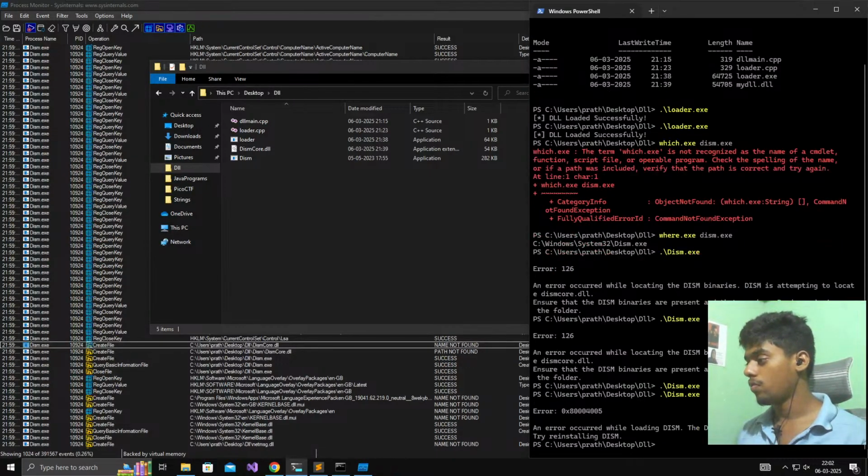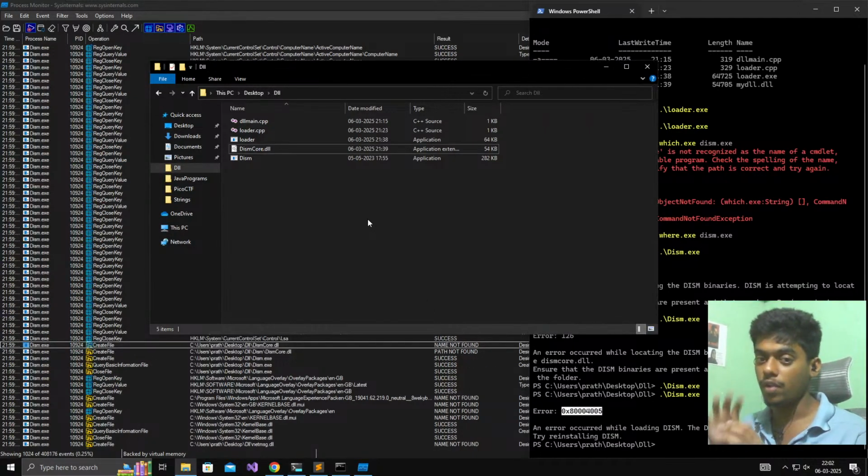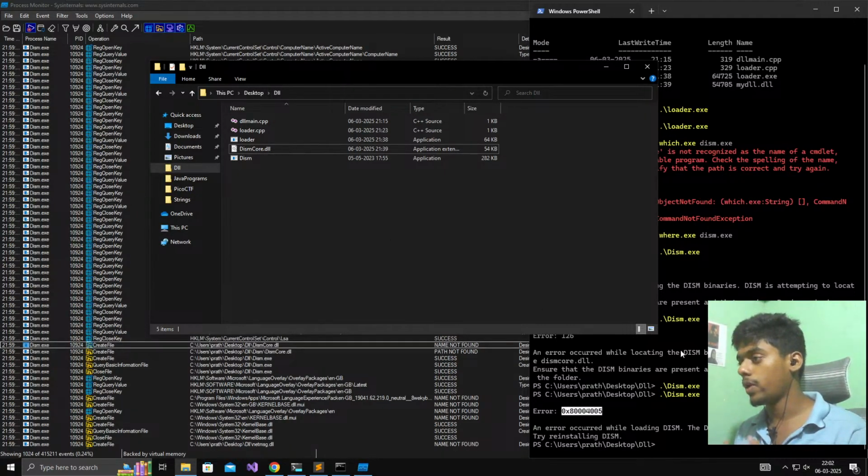Okay, so now we are also seeing some error code over here. This indicates that the DLL has been loaded, but it cannot find the particular functions which dism.exe needs to do some other stuff, like process handling and threading. From this we can try to load our actual shellcode into memory and get execution. So I'll also show that to you all right now.